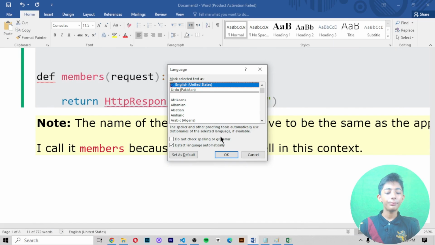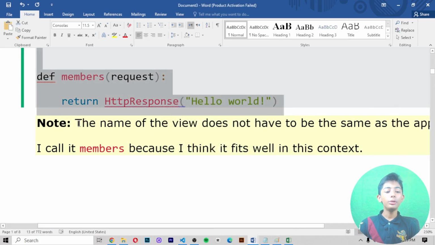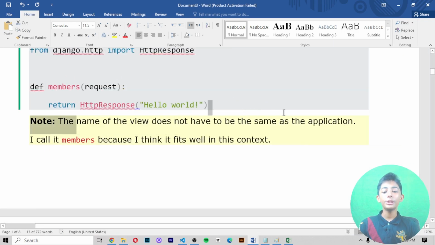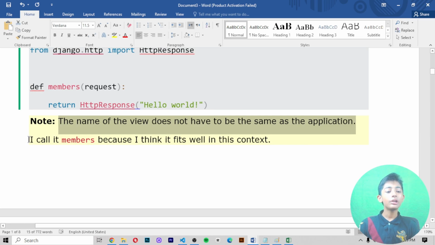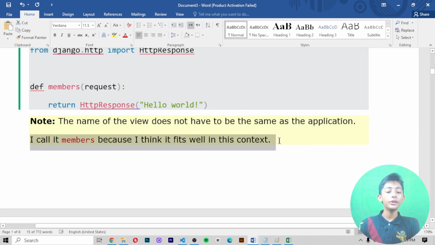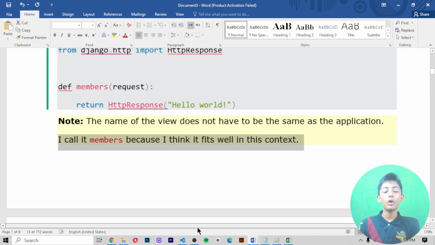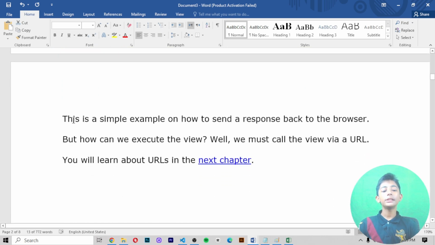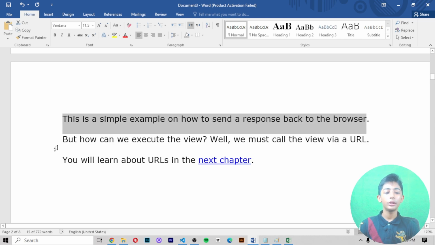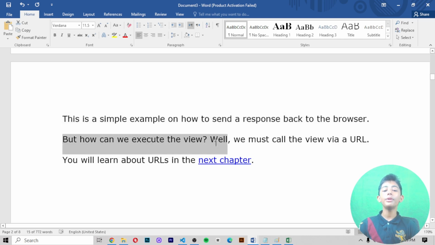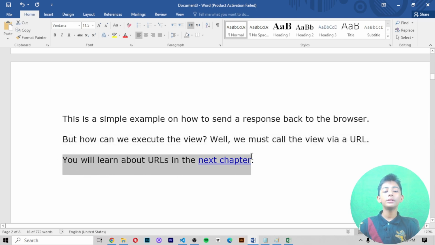Now let's come here. Please note that the name of the view does not have to be the same as the application. I call it members because I think it fits well in the context. This is a simple example of how to send a response back to the browser. But how can we execute the view? Well, we must call the view via a URL. You will learn more about URLs in the next chapter.